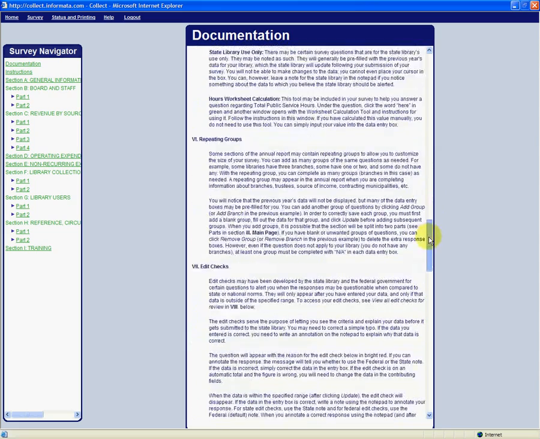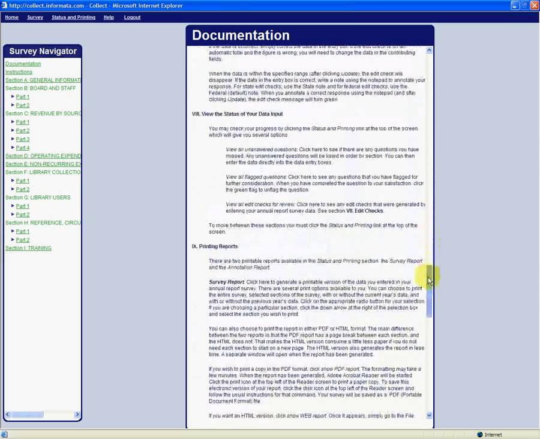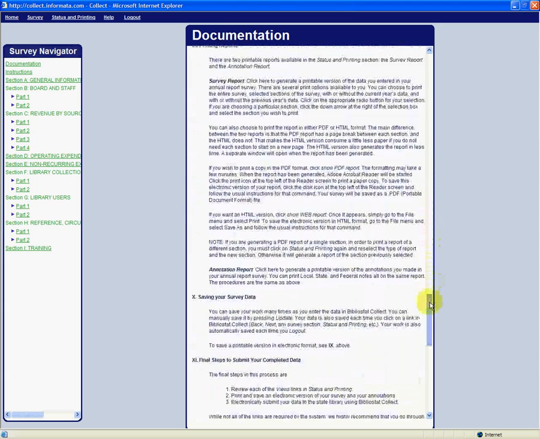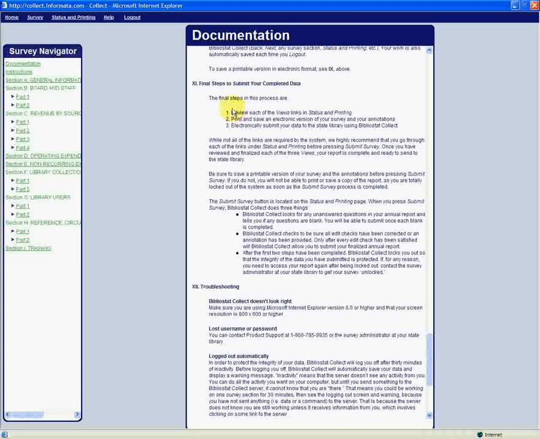If you scroll down, you'll see more information about edit checks, viewing the status of your report, printing reports, saving your survey data, final steps to submit your completed data, and I highly recommend that you look through these. And you will want to click on your Submit Survey button, and that will find whether or not there are any errors in your data as compared to last year's information, and also compared to the FSCS Public Library Survey data.